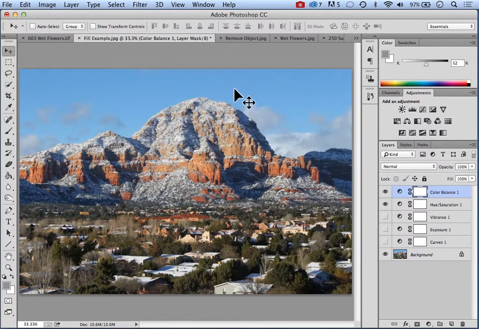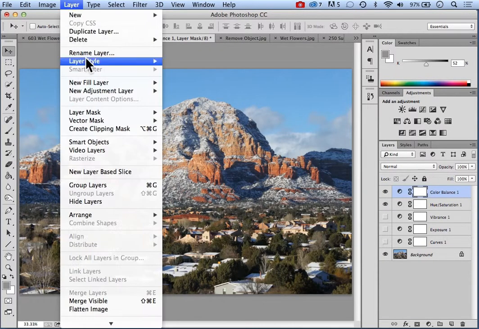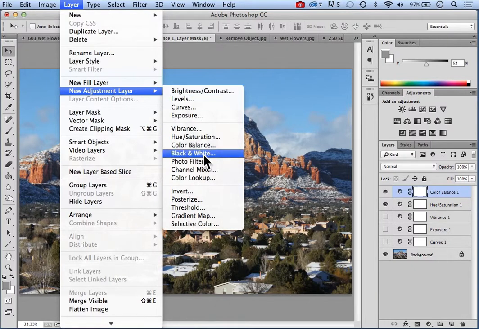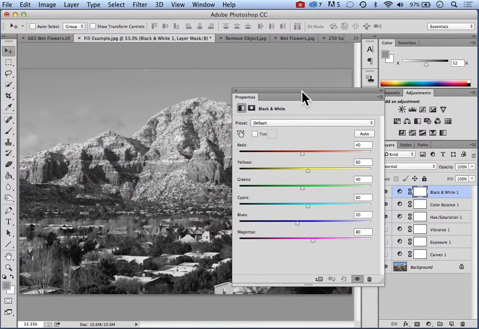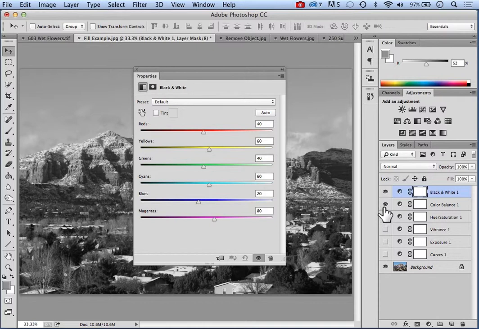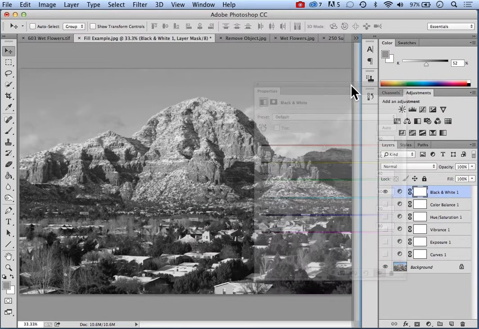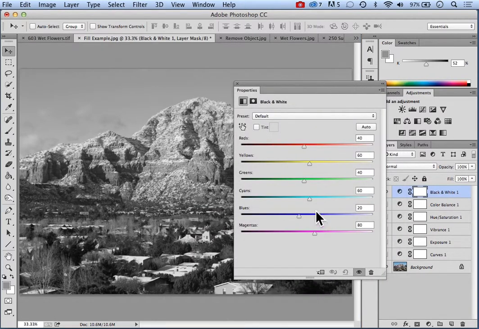Okay, we're going to go to the next adjustment layer. Black and white. Now this is going to convert our image to black and white. I'm just going to turn off these other two layers. Now, all the sliders are colors, but as you begin working with this, you'll learn that certain colors have a dramatic effect upon the image. So I'm going to take this yellow and I'm going to move it. We're not seeing a whole lot until we start going down on the yellow.